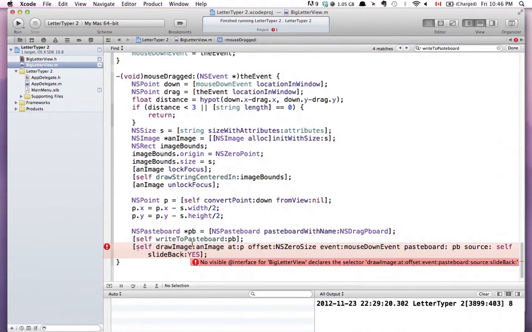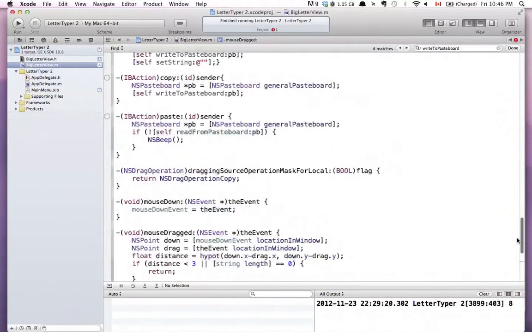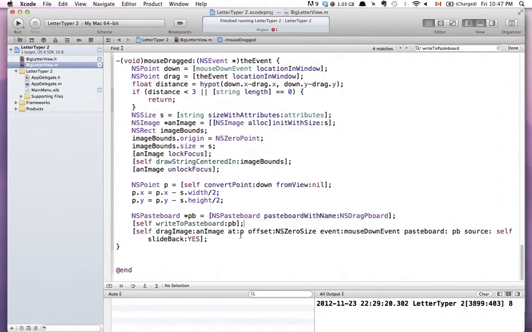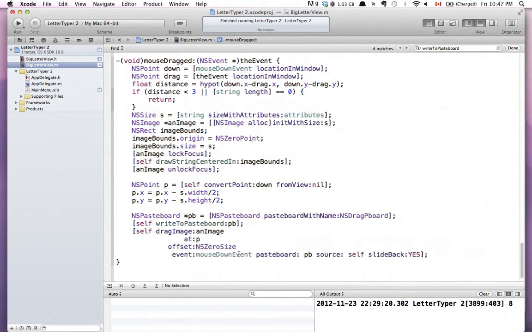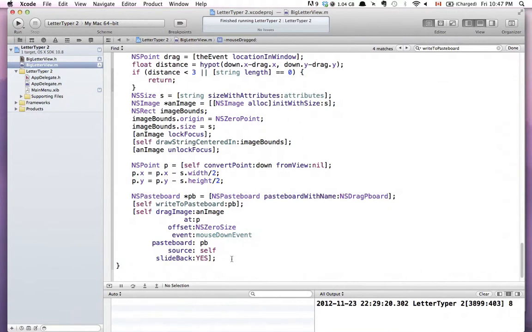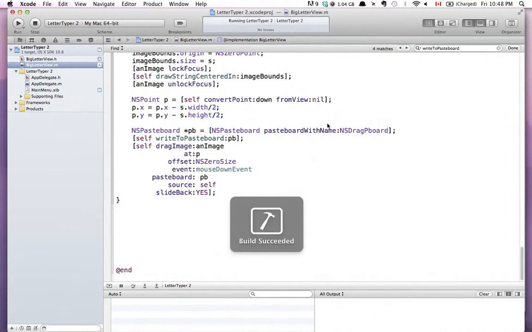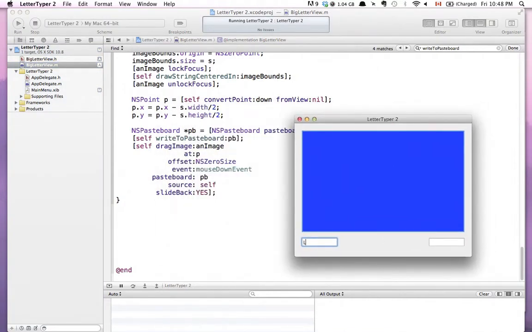Now here I have a problem. What is the problem here? Not draw image, but drag image. For some reason I said draw. Yeah, so we need to drag that image, and let me make this nicer. So this should work. Let me save up some space here and run my application. Now, if I just type something like L and drag, you can see I'm dragging that image.